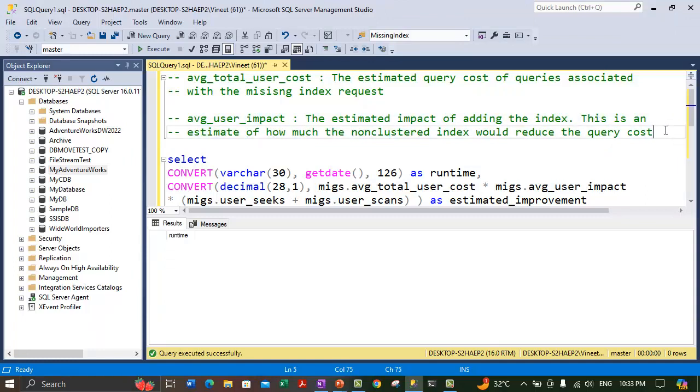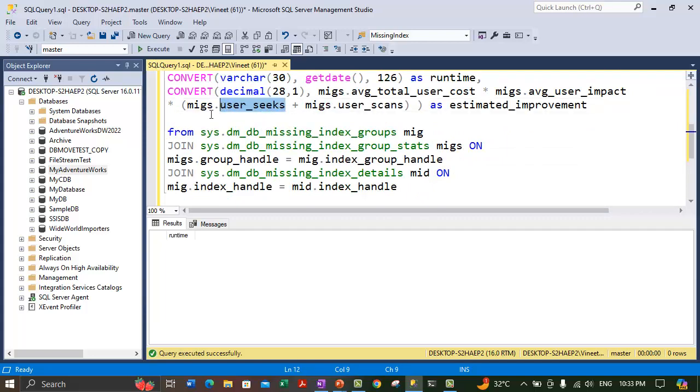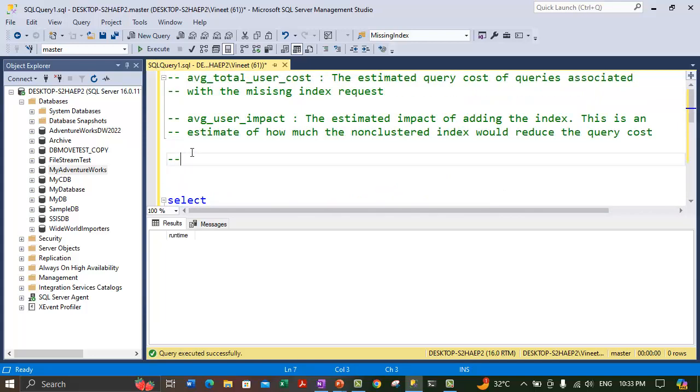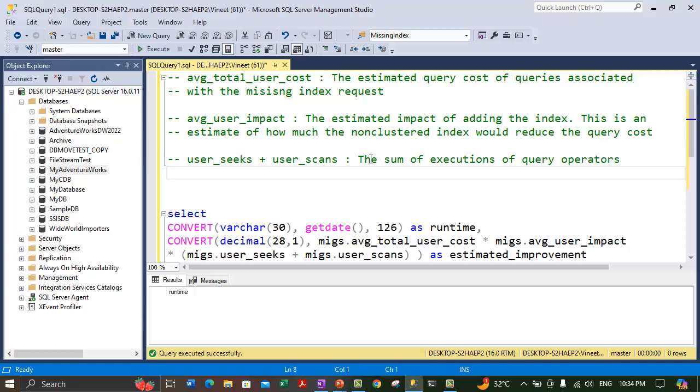So I'm multiplying the total user cost with average user impact, and I'm multiplying it further with the sum of two values, which is the user seeks. So let's talk about user seeks. Let's take both of the items together: user seeks plus user scans. Let's copy this out. So what do we mean by that? We are taking the sum of executions of query operators, and these operators are seeks and scans.